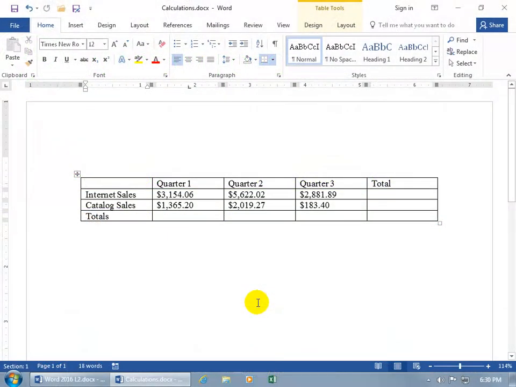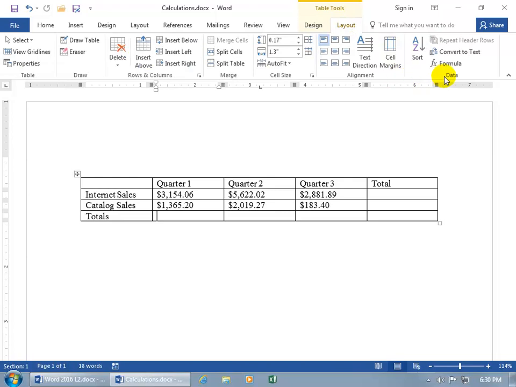You can do basic calculations within your tables, like adding up a range of cells for my, let's do quarters 1, 2, and 3. Let's do it for quarter 1 first. Go ahead and click in the cell for the totals. Come up here, click on the Layout tab. Go to the Data group, and there you go, FX for function, formula. Go ahead and click on it.